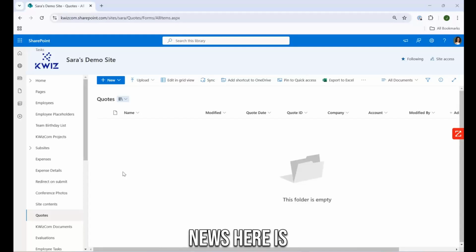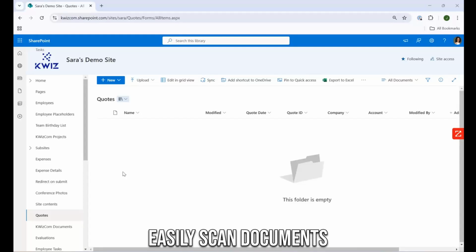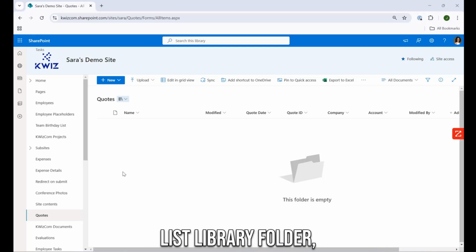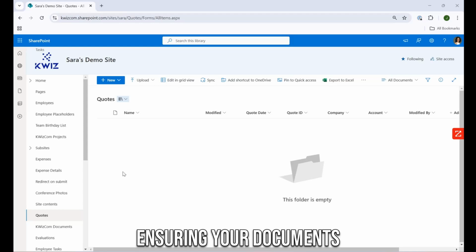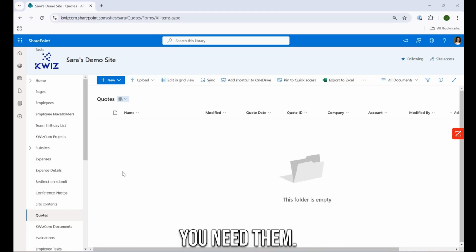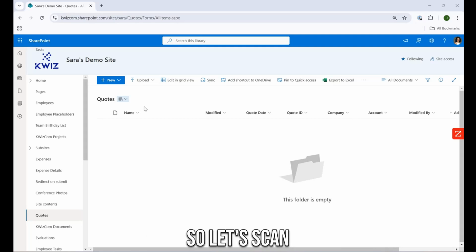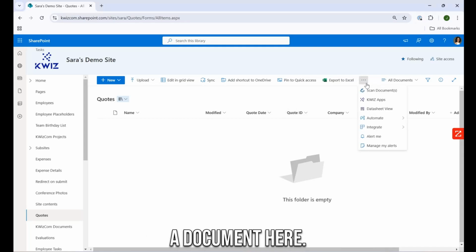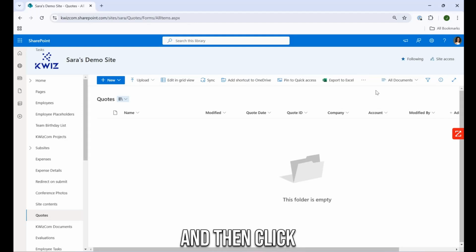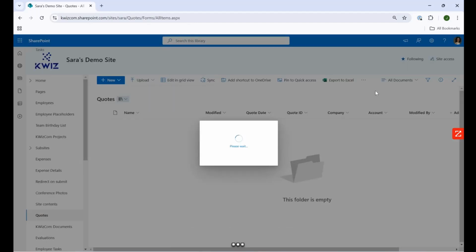So the good news here is that you can easily scan documents directly into your desired SharePoint list, library, or folder, ensuring your documents are exactly where you need them. All you have to do is go into the desired SharePoint library, list, or folder and initiate the scan from there. Currently I'm in my document library called quotes. So let's scan a document here. I'll click on the three dots and then click Scan Documents.